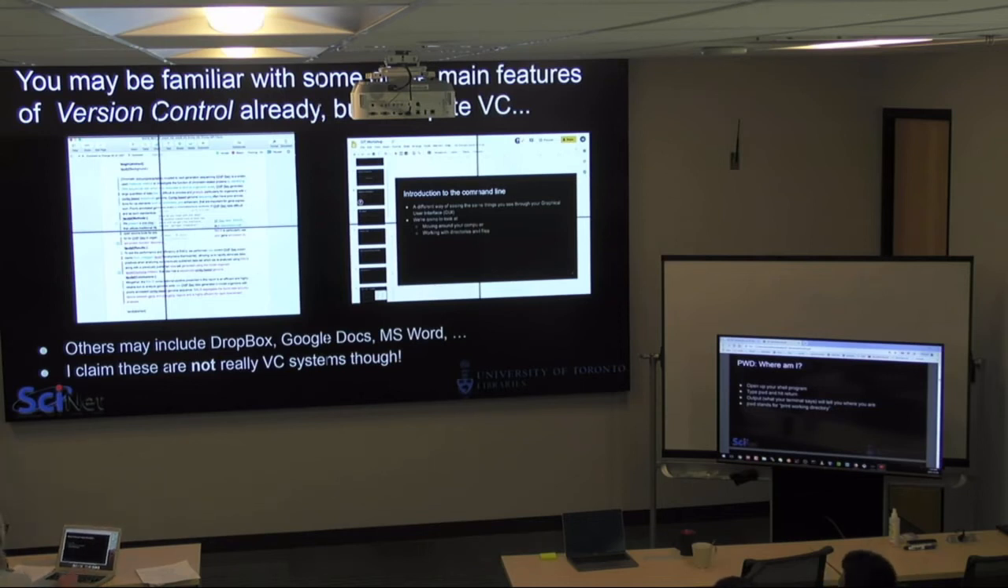Another tool that follows this idea is Word, or any kind of Word editor, and especially if you have the track changes feature activated, you can see how the document changes and the suggestions that your collaborators make during the creation of the document. There are other things like Dropbox, and other tools that you can claim have these kinds of features.